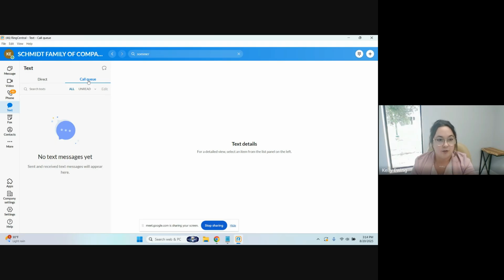We sent test text to it and watched them come in, sent out. It sends out as the main number. But just make sure you're checking this area right here and toggling over to that in the call queue.